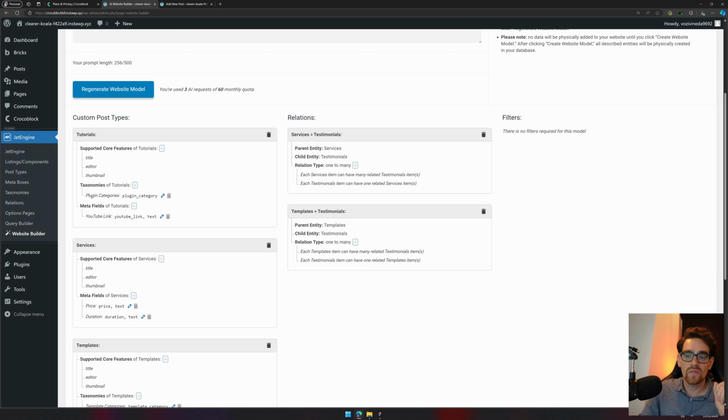For the tutorials, the suggestion is also to create the plugin categories. And for meta fields, it will add a YouTube link so that they can see the link for the tutorial.